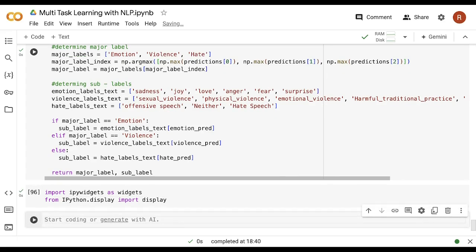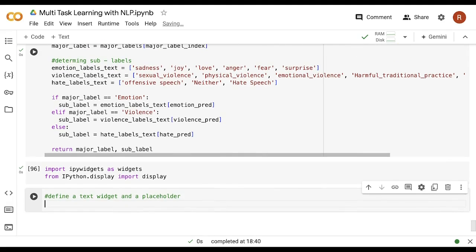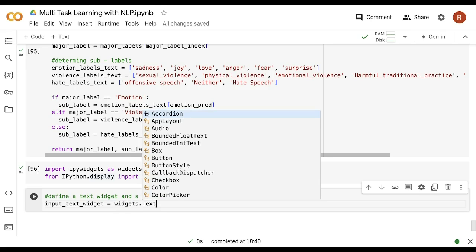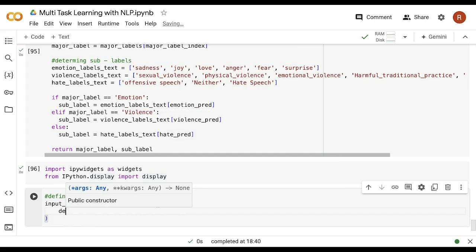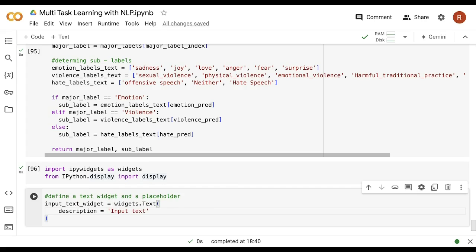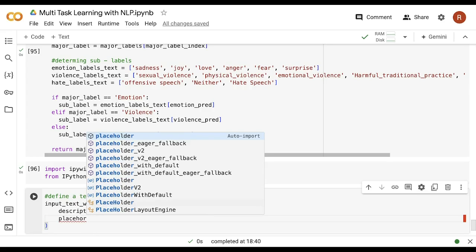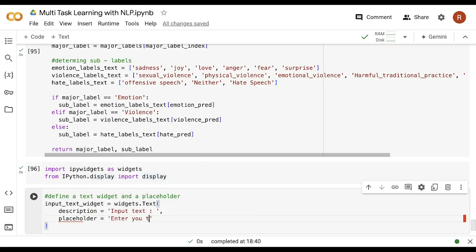Then we will define a text widget and a placeholder. So here I will say input text widget equals widgets.Text, and first we will have the description. The description here is the input text that we want to enter, and then we have to give the placeholder that will be visible in the area where we want to enter the value. So placeholder is equal to enter your text. Let's run that.